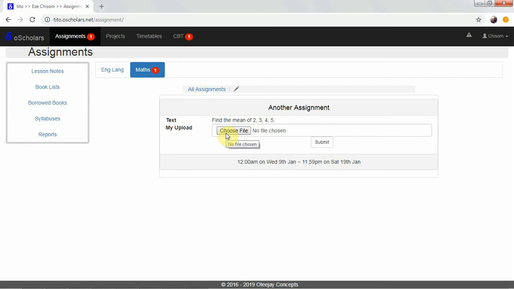Now, according to the assignment, it is required of the student to actually upload a response document, and clicking on this, the person can choose a file, maybe a prepared doc file or presentation file or a PDF. Then the person can upload it and click submit, and the thing becomes submitted and the assignment becomes answered.